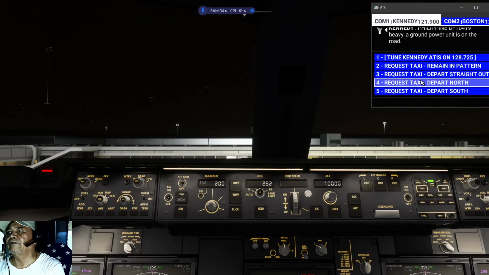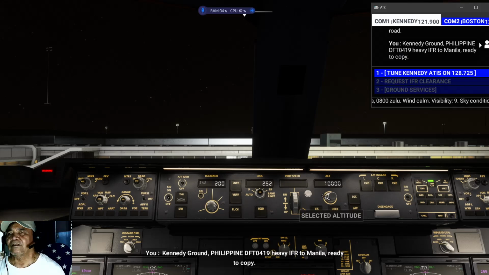Ground. Kennedy Airport information CI-0800. Request IFR clearance. There you are. Kennedy Ground, Philippine Delta Foxtrot Tango 0419 Heavy, IFR to Manila, ready to copy clearance.